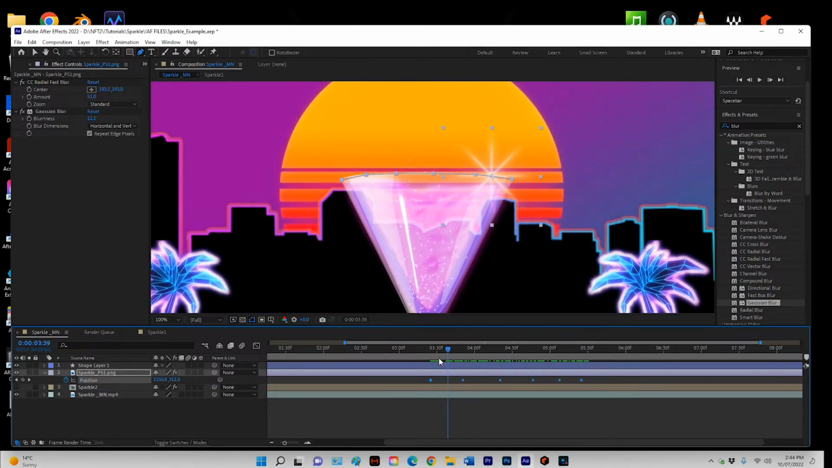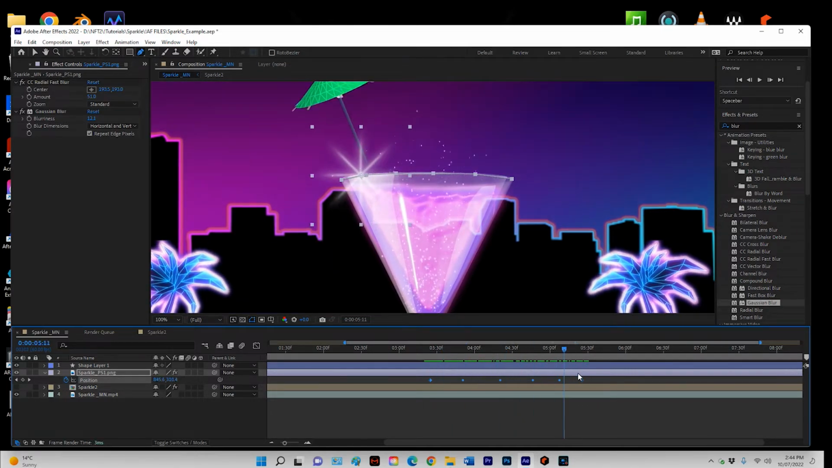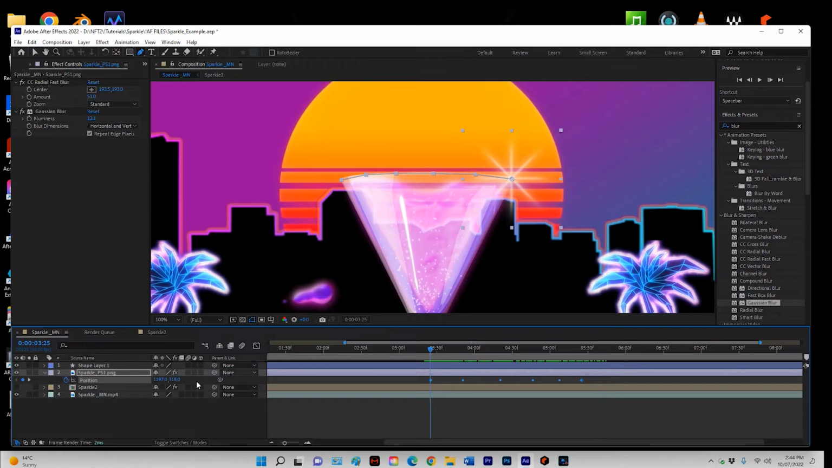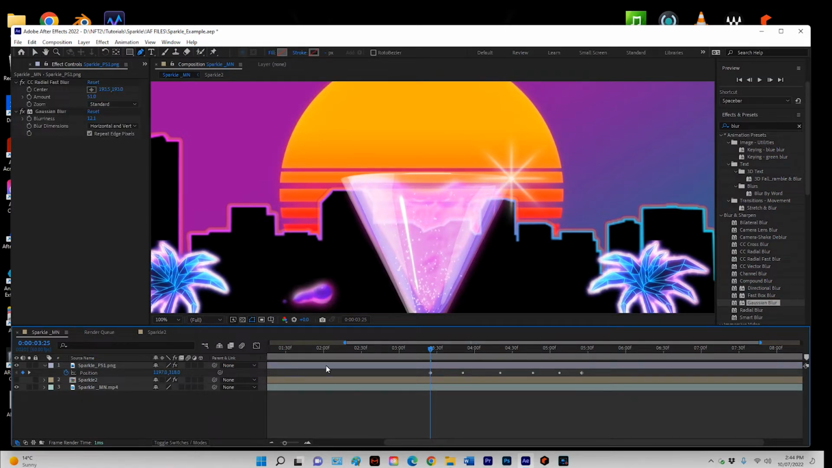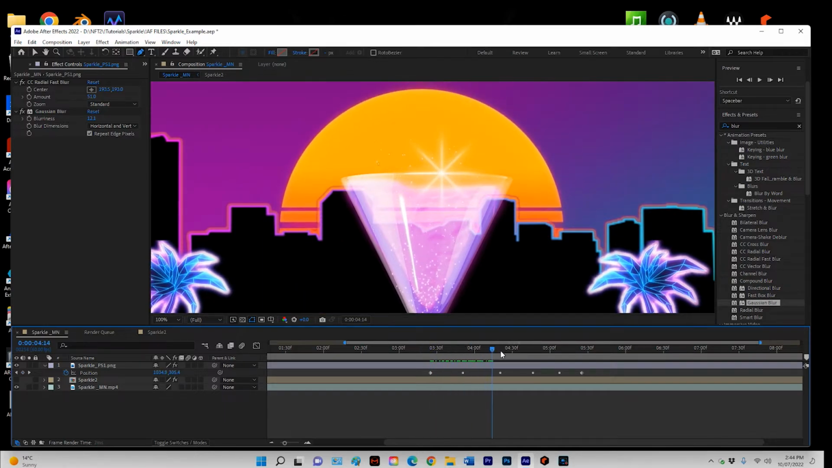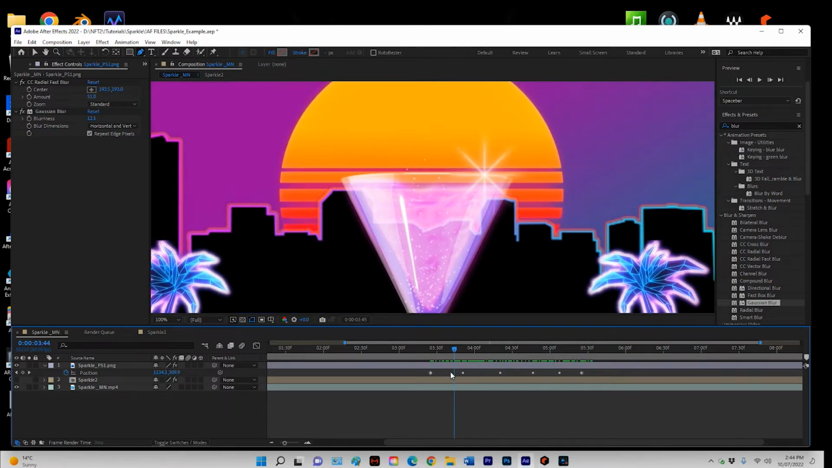Okay, and that's just a really cool way to do it. We no longer need this shape layer, so let's click on that and click delete. Okay, we've got the path from it, and now it's moving nicely across.